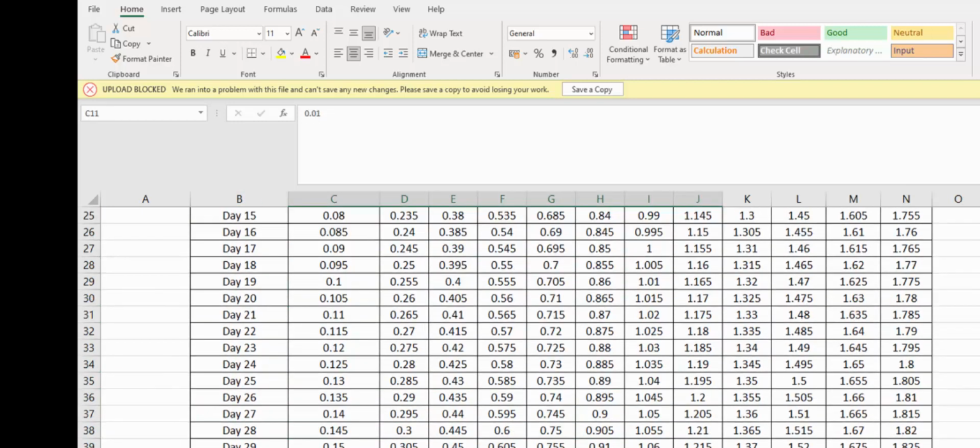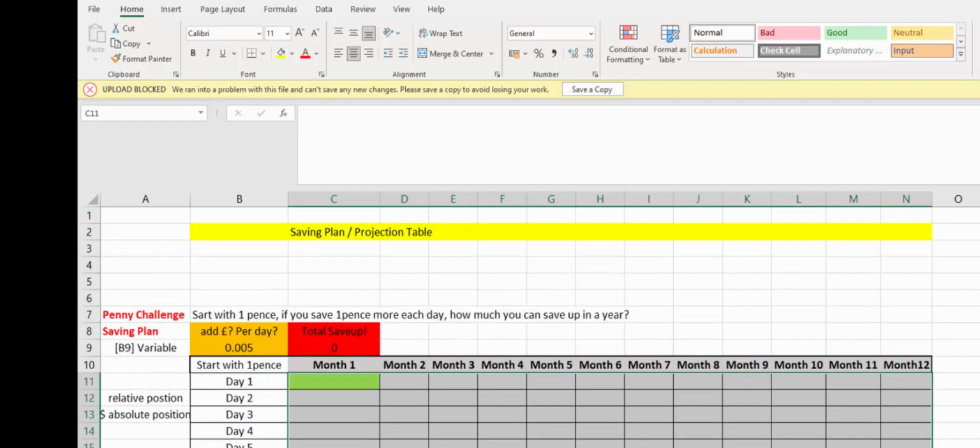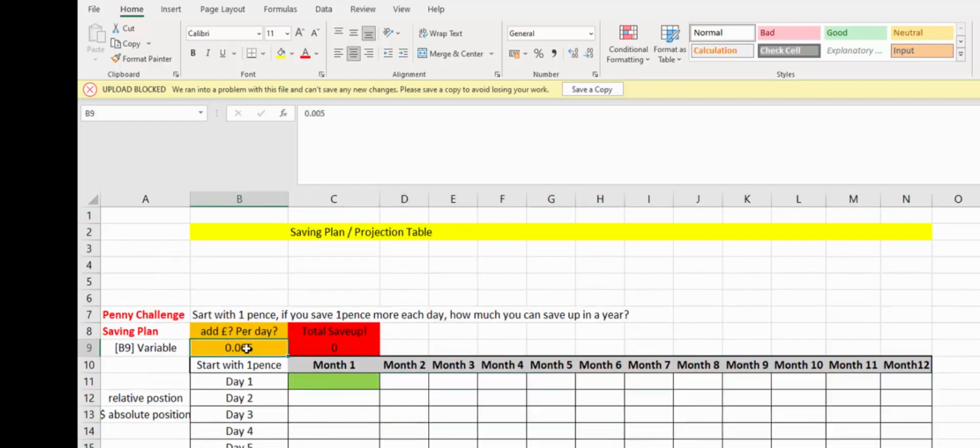What I'll do is I'll clear everything that I've done so far. Okay, and put the one pence back.